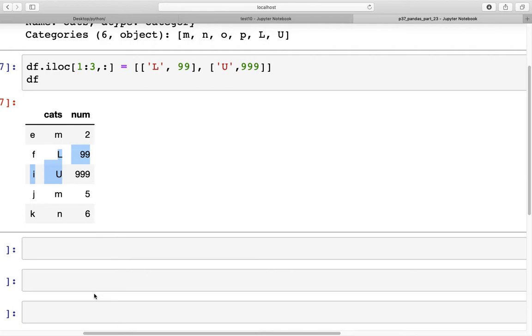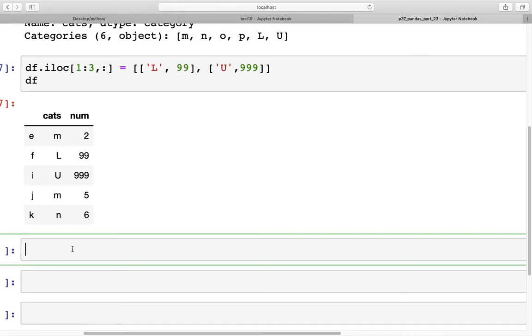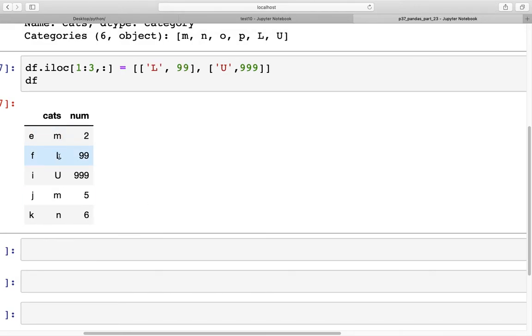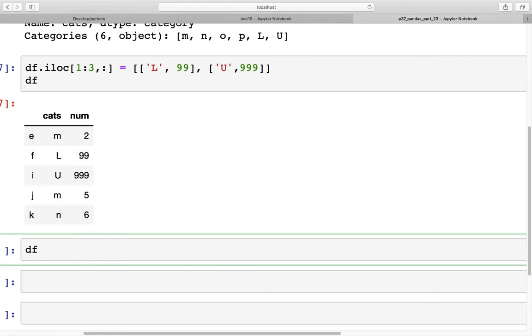So that is to show you that if we have a particular category, and we want to update that category and put in a new categorical value, then we need to have that new category associated with that data frame beforehand, and we can use the set_categories command to make that happen. Now if we want to replace these values of L and U in this particular data frame, and we try the following, we are going to get an error.